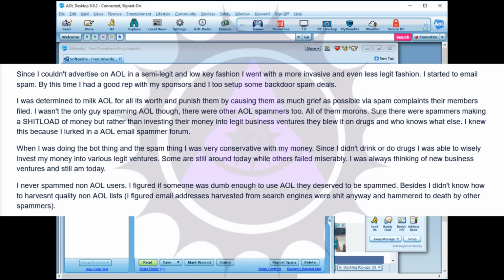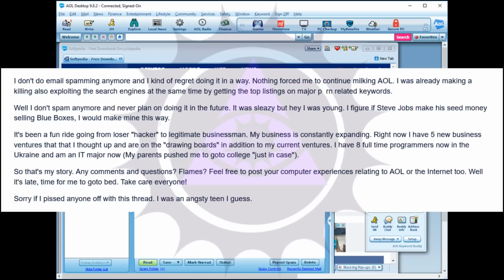I never spammed non-AOL users. I figured if someone was dumb enough to use AOL, they deserved to be spammed. Besides, I didn't know how to harvest quality non-AOL lists. I figured email addresses harvested from search engines were shit anyway and hammered to death by other spammers. I don't do email spamming anymore, and I kind of regret doing it in a way.